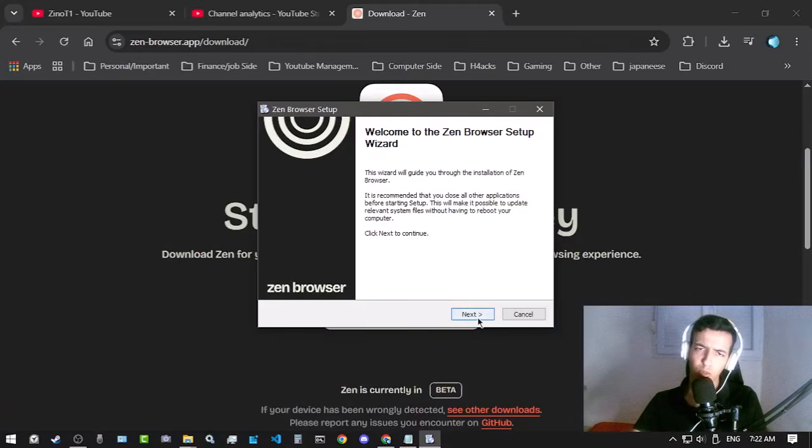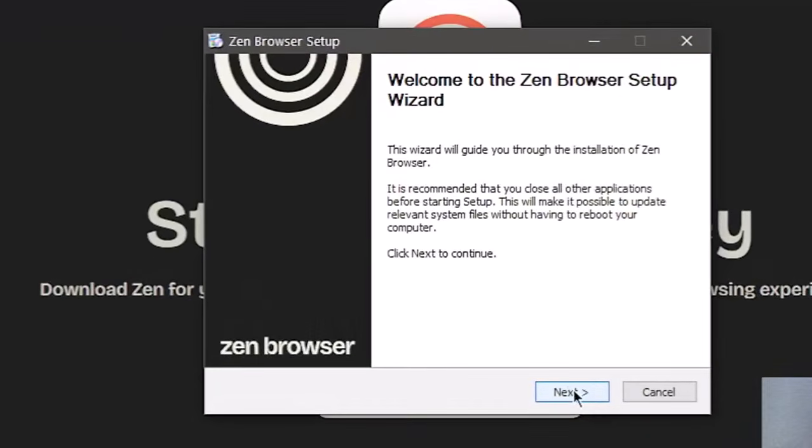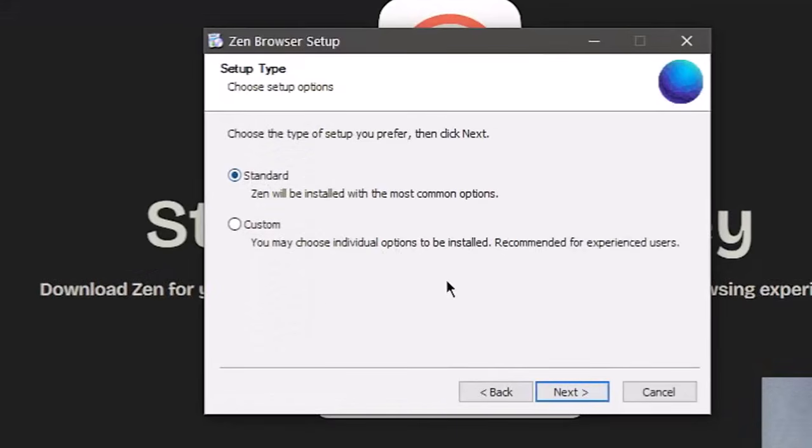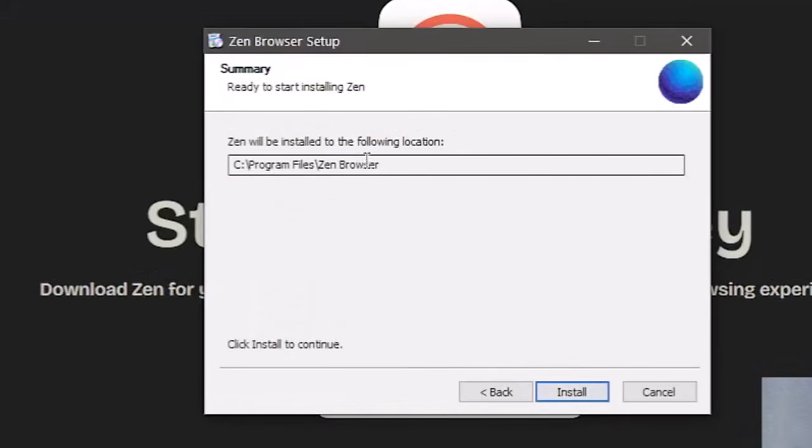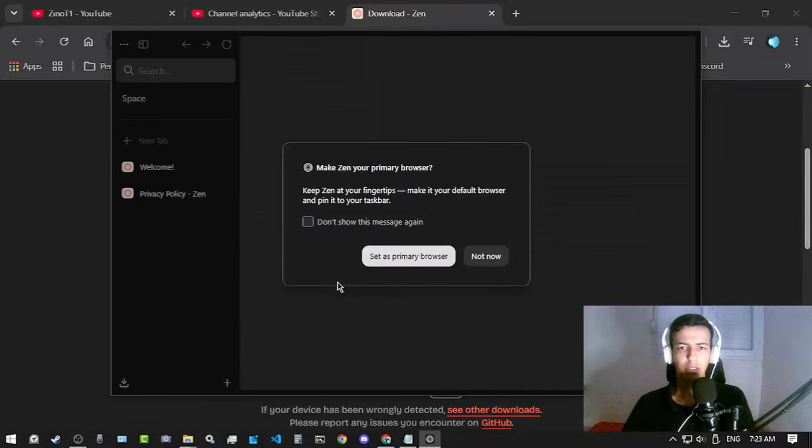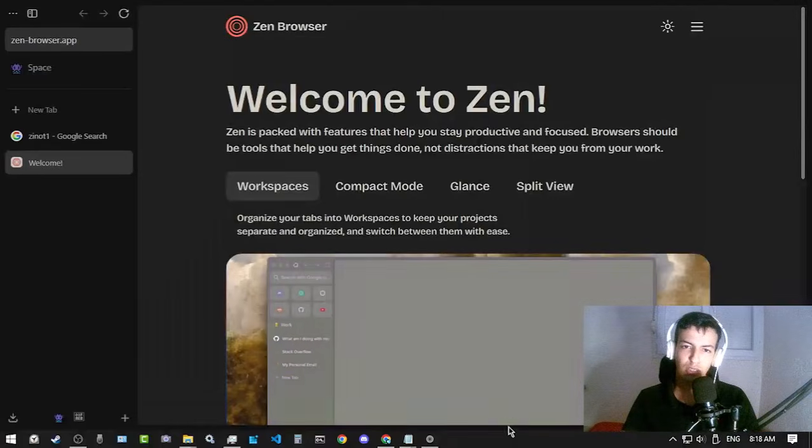Okay, let's proceed with the installation, shall we? We just click next. I'm gonna pick standard for now. Next, then you set the file location of this installation. Then you click install. Okay, so we just opened the browser. Now we have to set as primary browser. Well, not for now. Okay, so it has a few features.